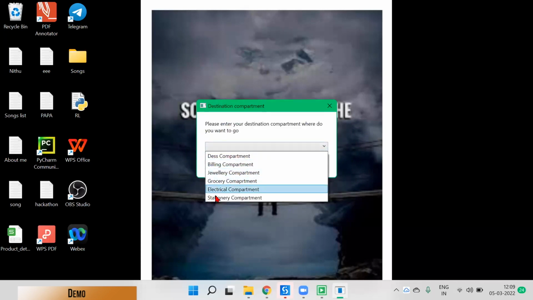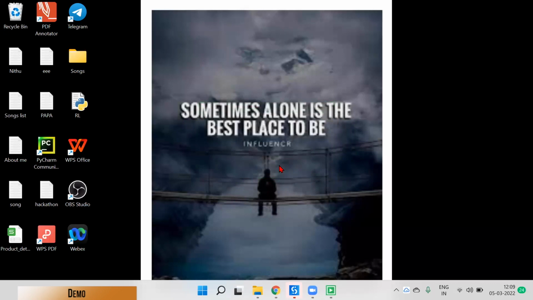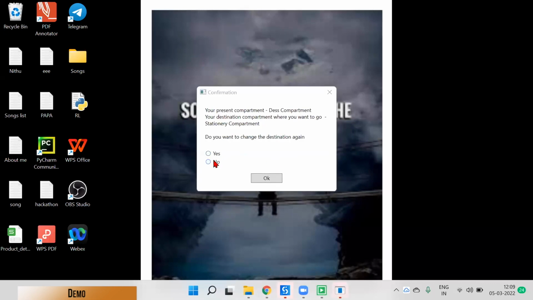Your destination compartment. Where do you want to go? So I'll go to the stationary compartment. Do you want to change the destination again? So my present compartment is dress and my destination compartment is stationary. If you want to change it, if I click X again, I can change the destination compartment.